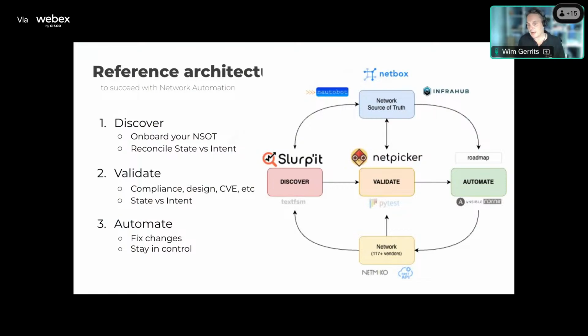Slurp'it, at a high level, uses the open source Netmiko library under the hood. It has a discovery engine, which I'm going to show you. Once we discover devices, we need to get the data from those devices, so we use TextFSM and parsing to normalize the data. Then we have all that data, and we can onboard it into your source of truth. Netpicker uses config backup. So there's a config management solution with a full PyTest-based framework for running any kind of tests in your network.